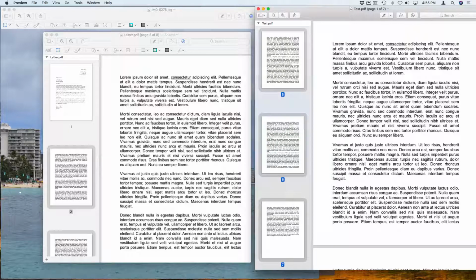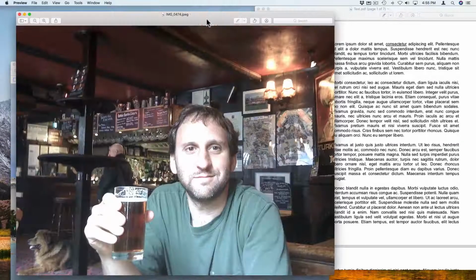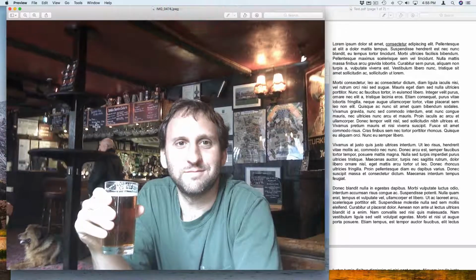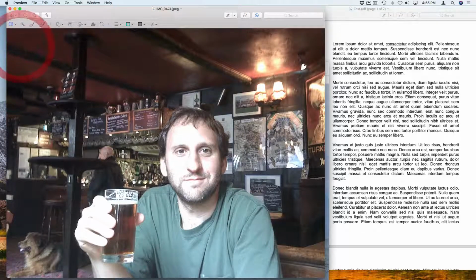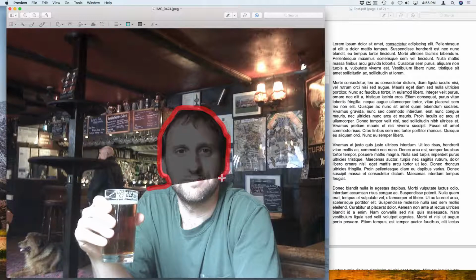So going back to images, one of the cool things that you can do is you can take an image like this and cut something out of it. So I'm going to cut myself out of this here. So I'm going to turn the tools on, and I'm going to use the Smart Lasso, and I'm going to basically outline myself. And normally I would do this with a little more care. I'm just trying to do it quickly here.